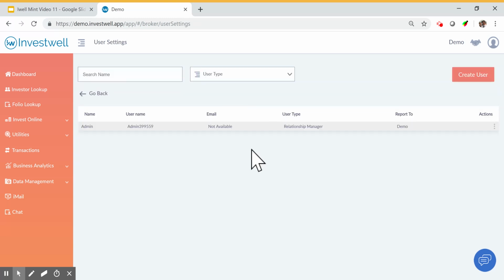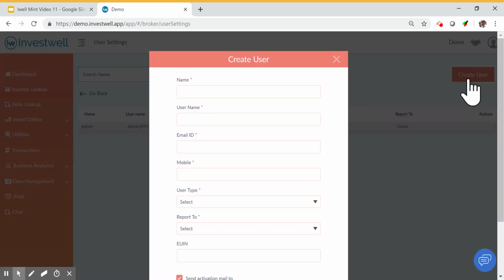Here you can see all the users who have an advisor portal in your system. So you can add relationship managers and sub brokers from here. This is a list of users that are currently created in the system. I had created a RM called admin right now. I can create one again using the create user button on the top right corner.